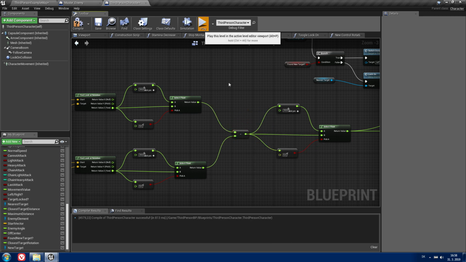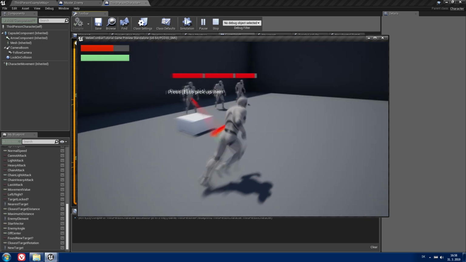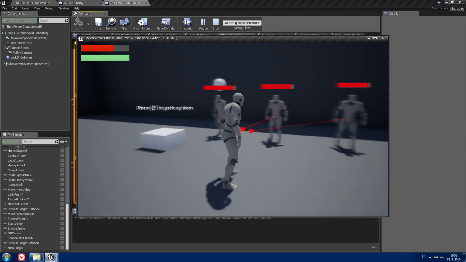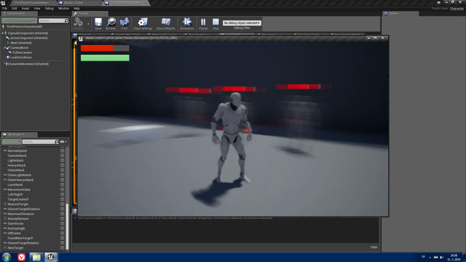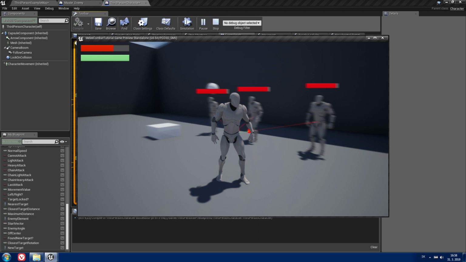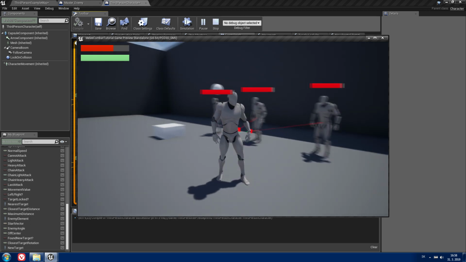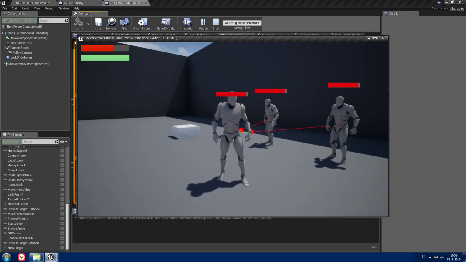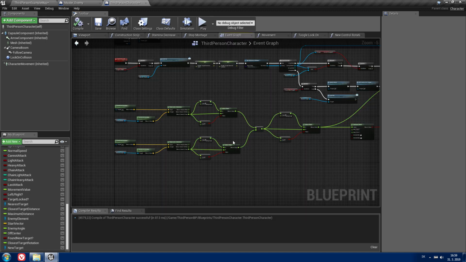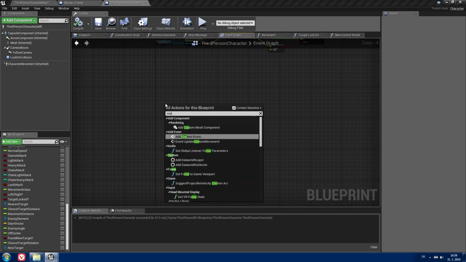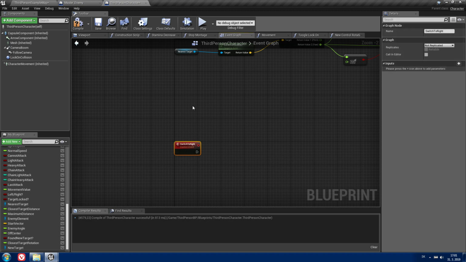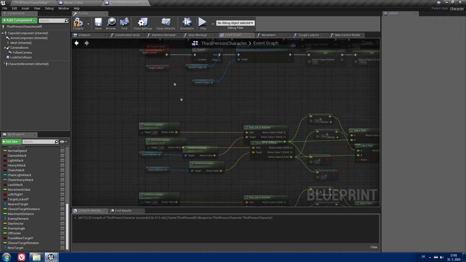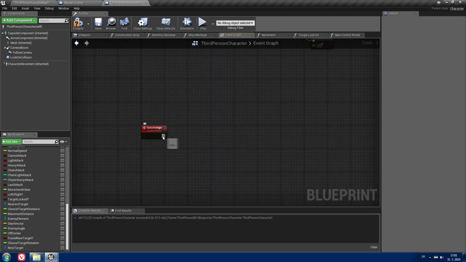And now if we play and go near our enemies, you can see that we can switch to the left one, but we cannot switch to the right yet, so let's create an event for that. So go down here, create another custom event, will be called switch to right. This event will be really similar to the switch to left event, but with slightly different things.